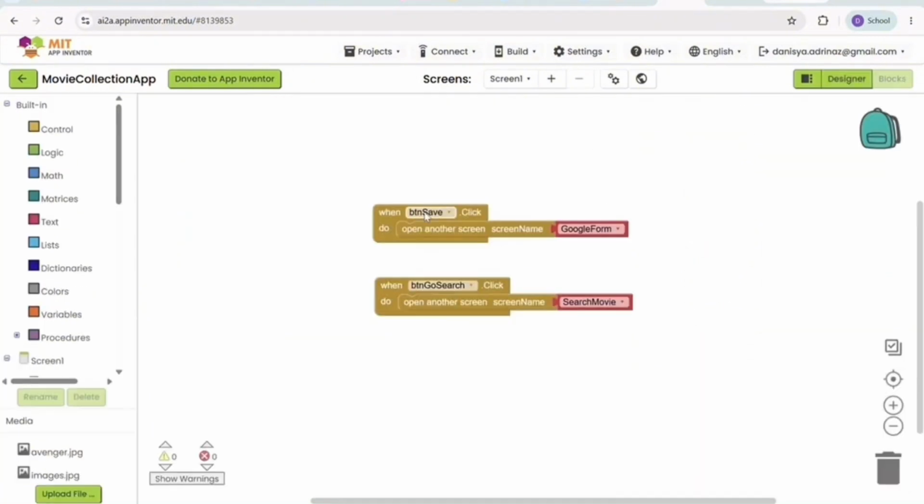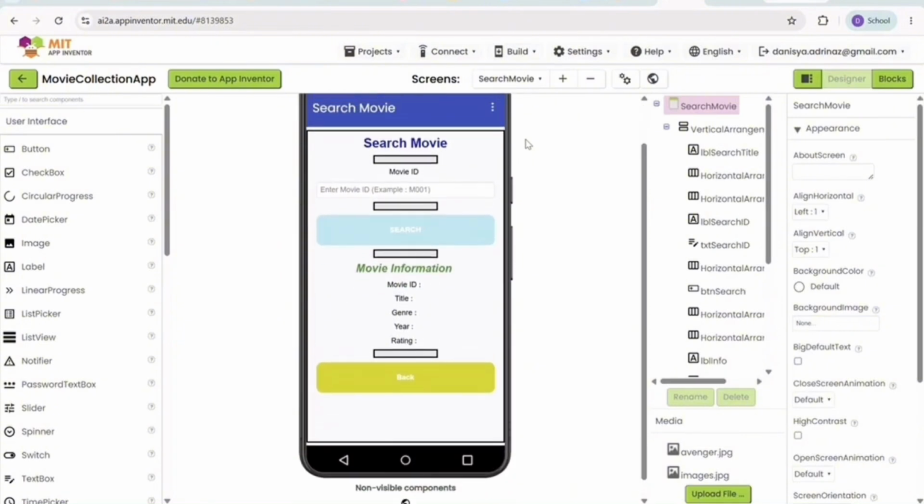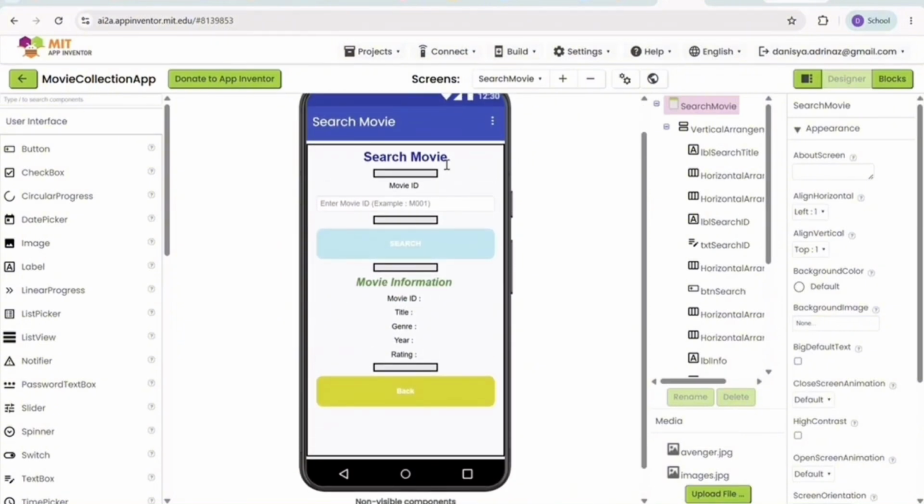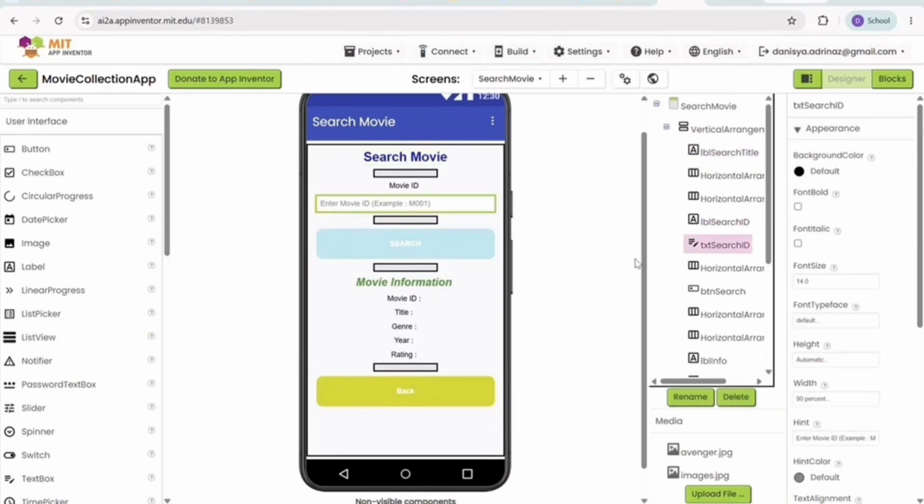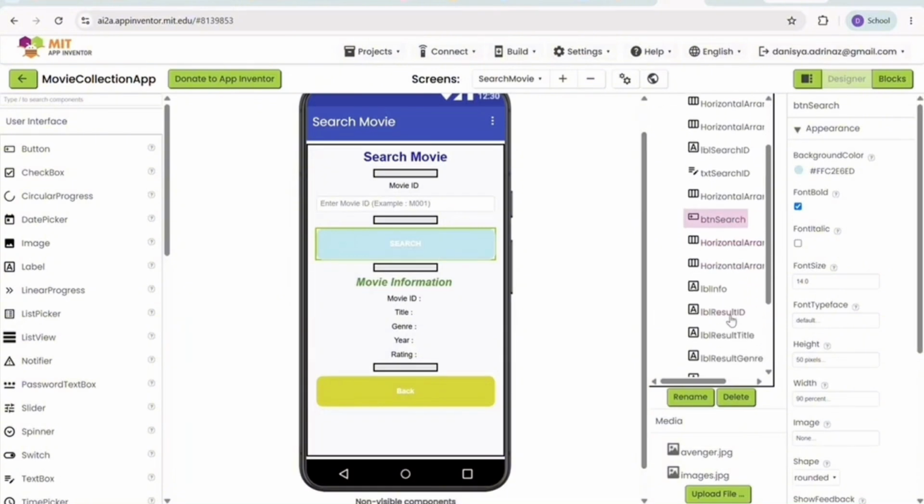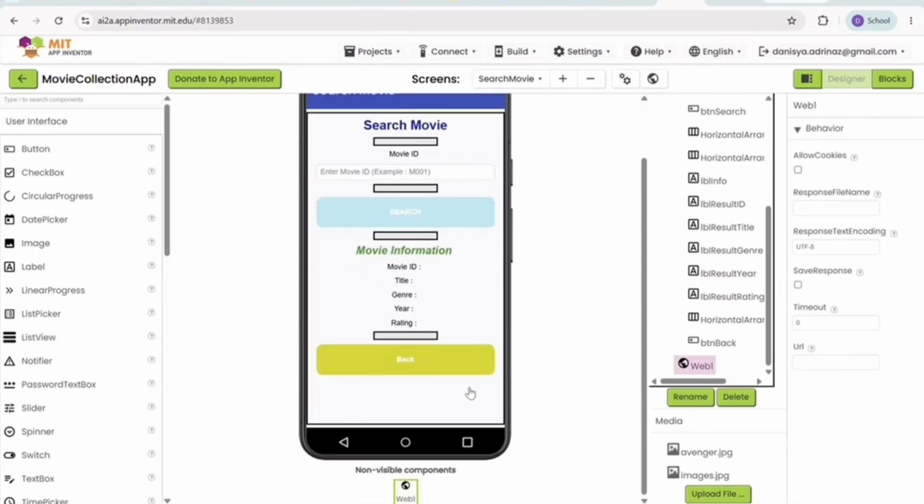And then when you click on the first screen's blocks, it shows you can open another screen, either Google Form or the search movie. And I'm moving to the second designer, which is search movie. You have LBL search title, LBL search ID, TXT search ID, and button search, LBL result ID, and everything in it.